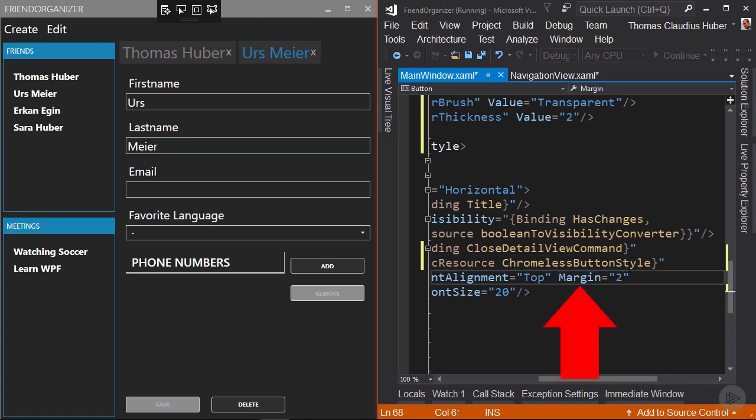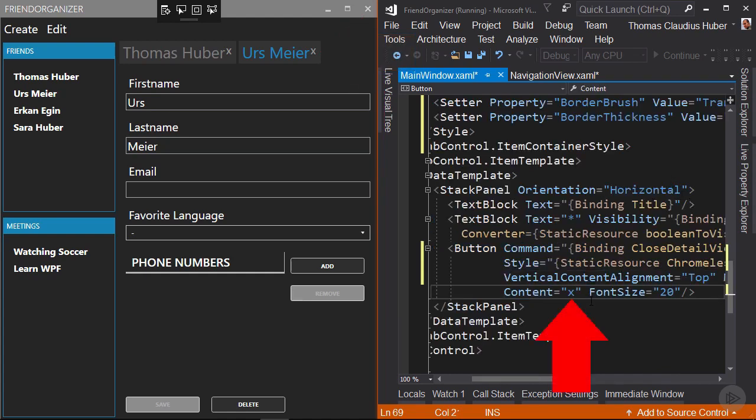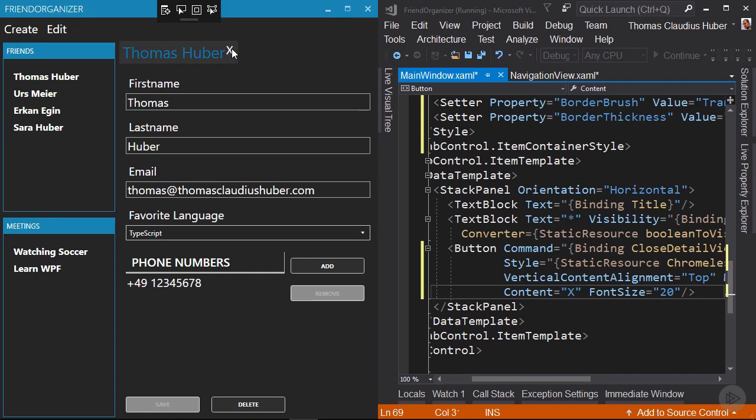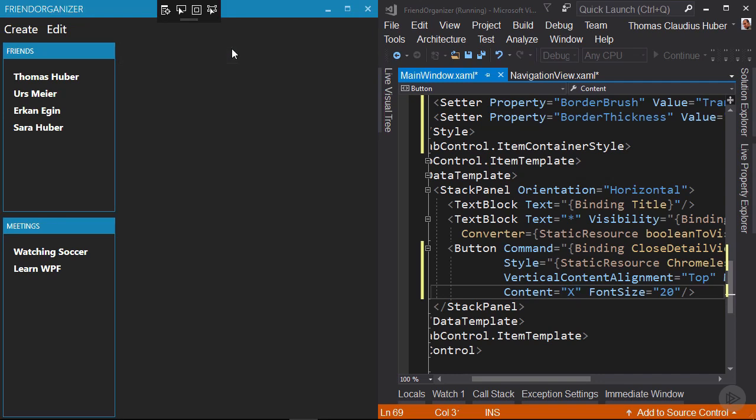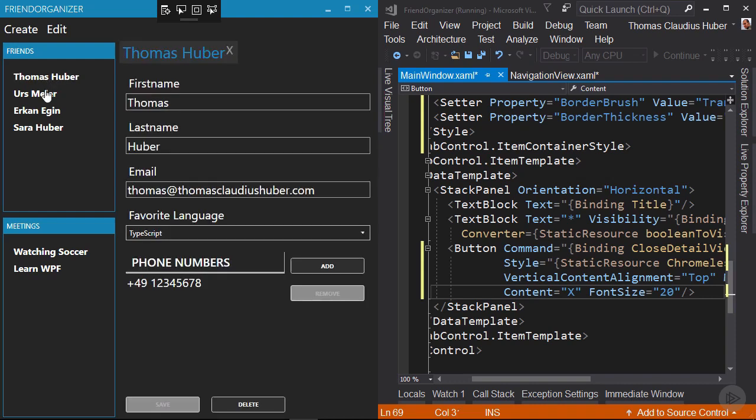Now let's also set the margin a bit different. A margin of 2 on the left, 0 at the top, 2 on the right and 2 at the bottom. Now the X moved a bit up. In addition, I changed the X to an uppercase X. Yeah, the button looks now quite good to me. I like it. So now I can use this X to close the tab items. Now we are done with styling the navigation and the tab headers in the Friend Organizer application. Let's continue with fixing the font sizes of the buttons and of the favorite language combo box.